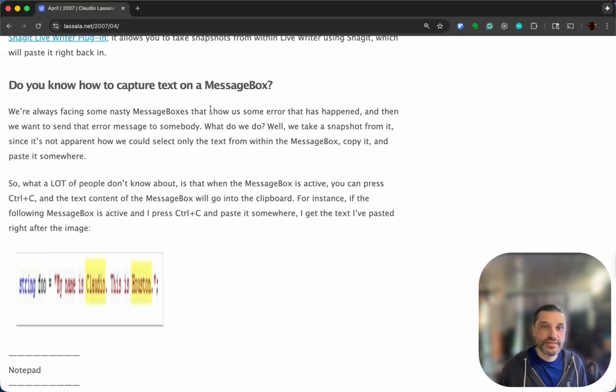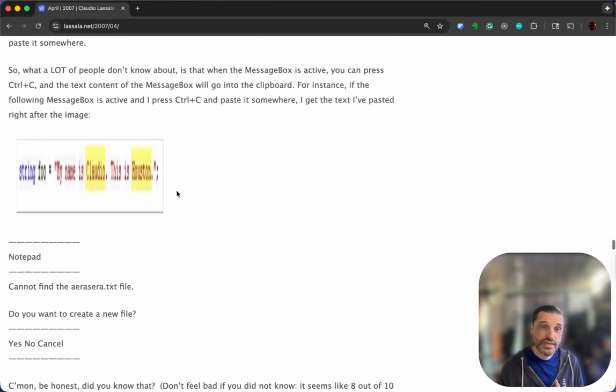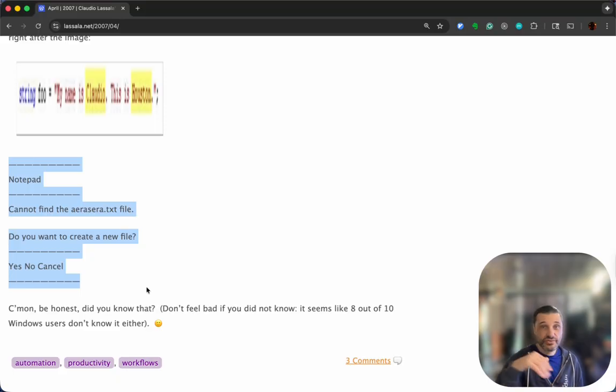Do you know how to capture text on a message box? I remember this was on Windows. I should try that on my Windows machine. But since Windows 3.1, way back in the day, whenever a message box came up, I would see people take a screenshot and send it over. And what they were interested in was just the text on that message box. So they would have to retype it, not realizing that if you hit Control C in a message box in Windows, by default, it would take whatever text was shown on that message box and put it in the clipboard, and you could paste it someplace else.